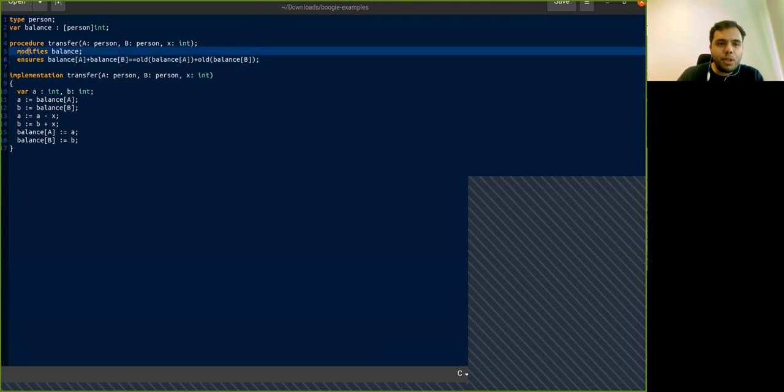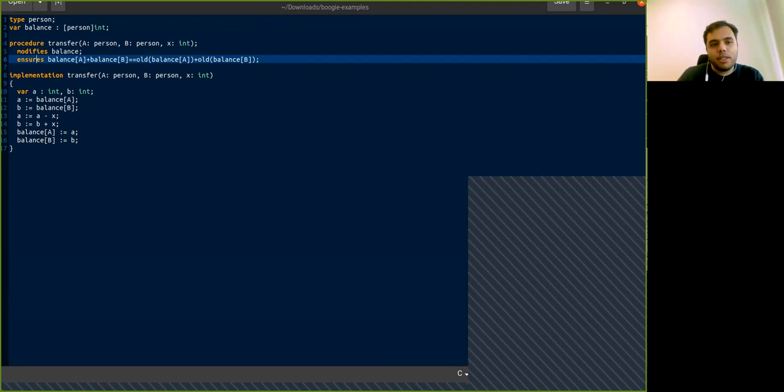And the way this works is because we are modifying balance, when we are writing a post condition, we have to have a way of talking about the current value of balance, which is the value after the execution of the procedure, and also the old value of balance. So the way it works in Boogie is that if you just write balance of A, this means balance of A at the end of the execution. And if you write old and then put it as a parameter in there, then this means the value of balance of A at the beginning of the execution.